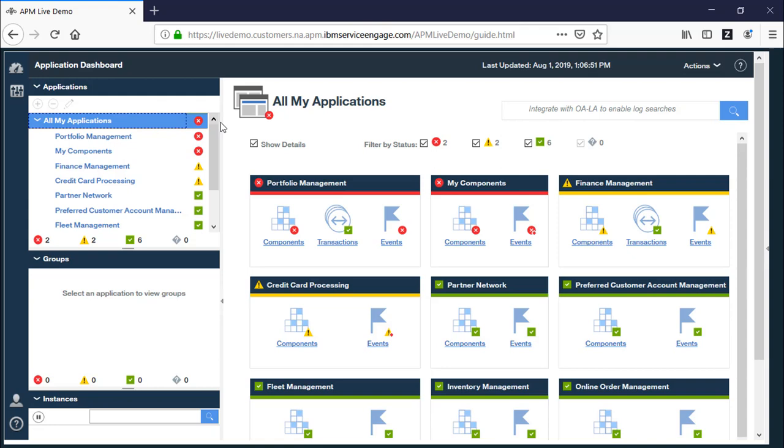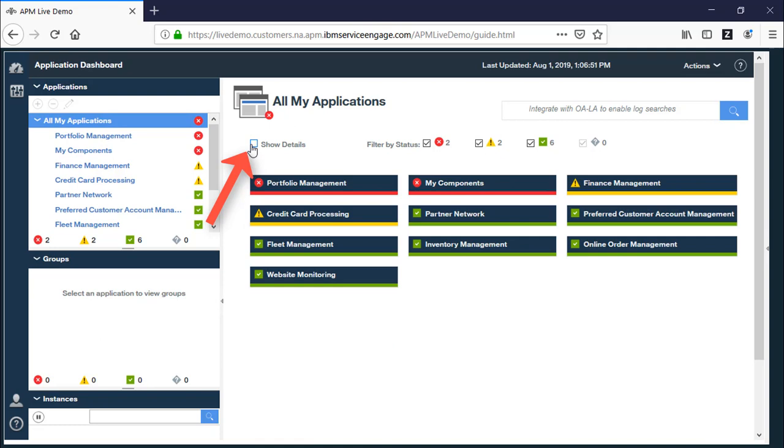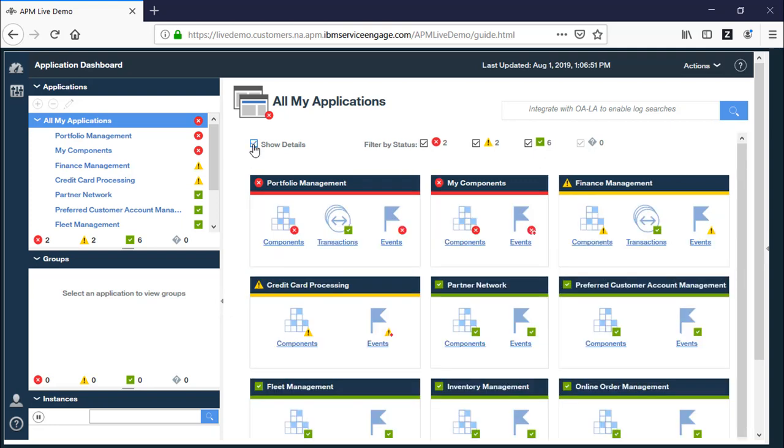Step 2. Compress the display on the panel by clearing the Show Details checkbox. Toggle the Show Details checkbox several times to observe the impact. Step 3. Filter the summary boxes that are displayed by clearing the checkbox by each status icon. For example, clear the green checkbox to filter out all applications with a green status.